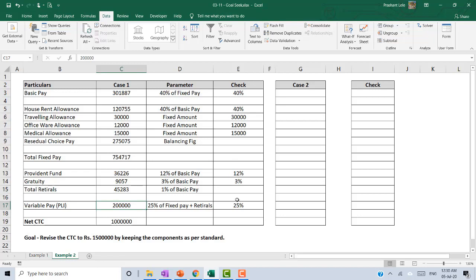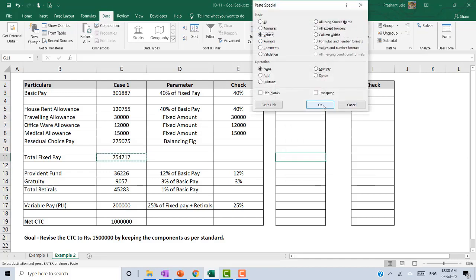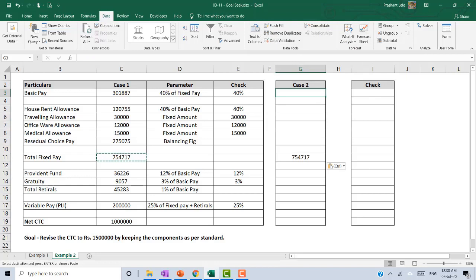So to achieve this, we will use our friend GoalSeek. For that, I'll take all these numbers as they are, but instead of the formula, see here there is a formula of sum, I will just copy and paste it as a value, paste special, value. Those of you who work in HR will find it very useful, and others can also make use of this somewhere in your work.